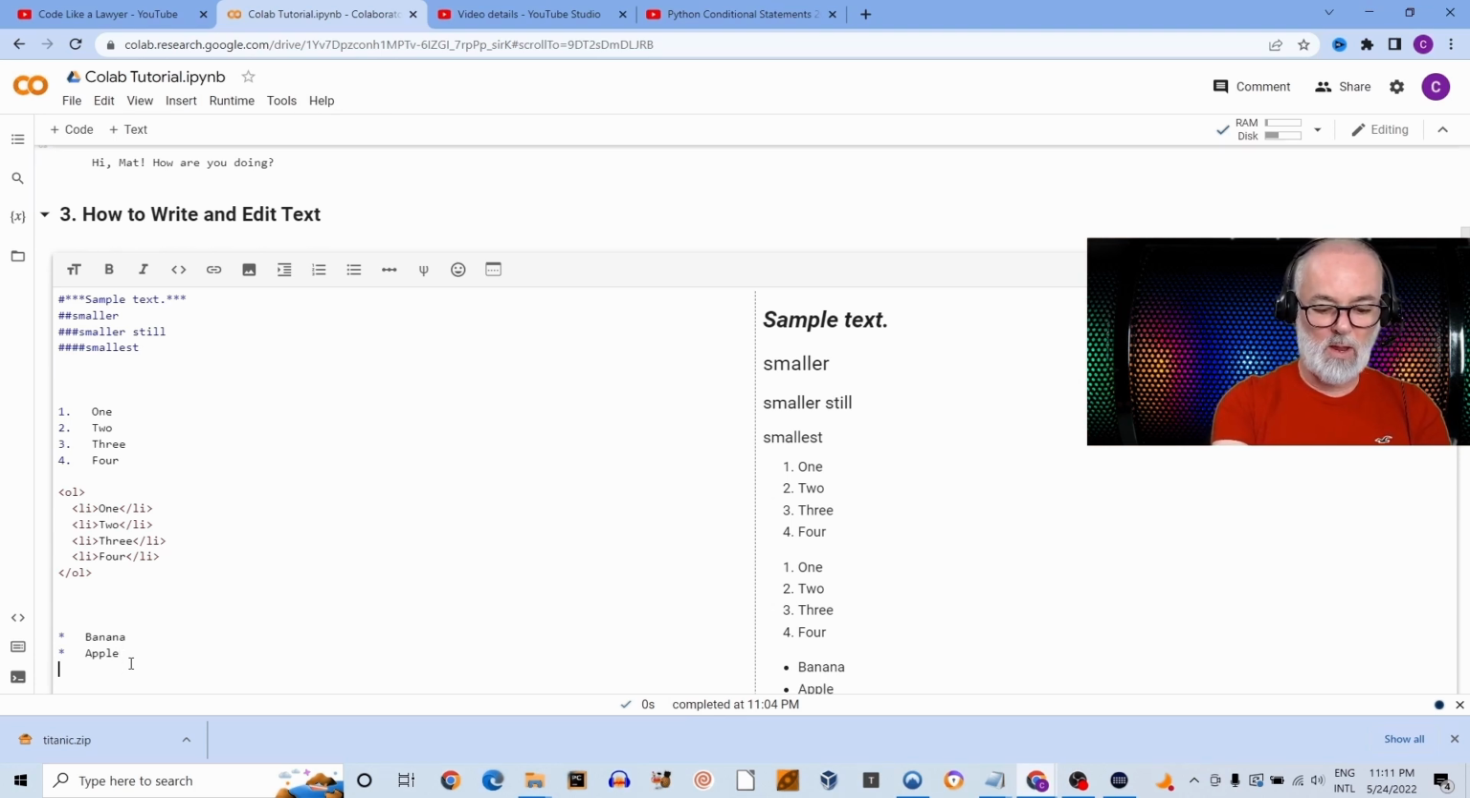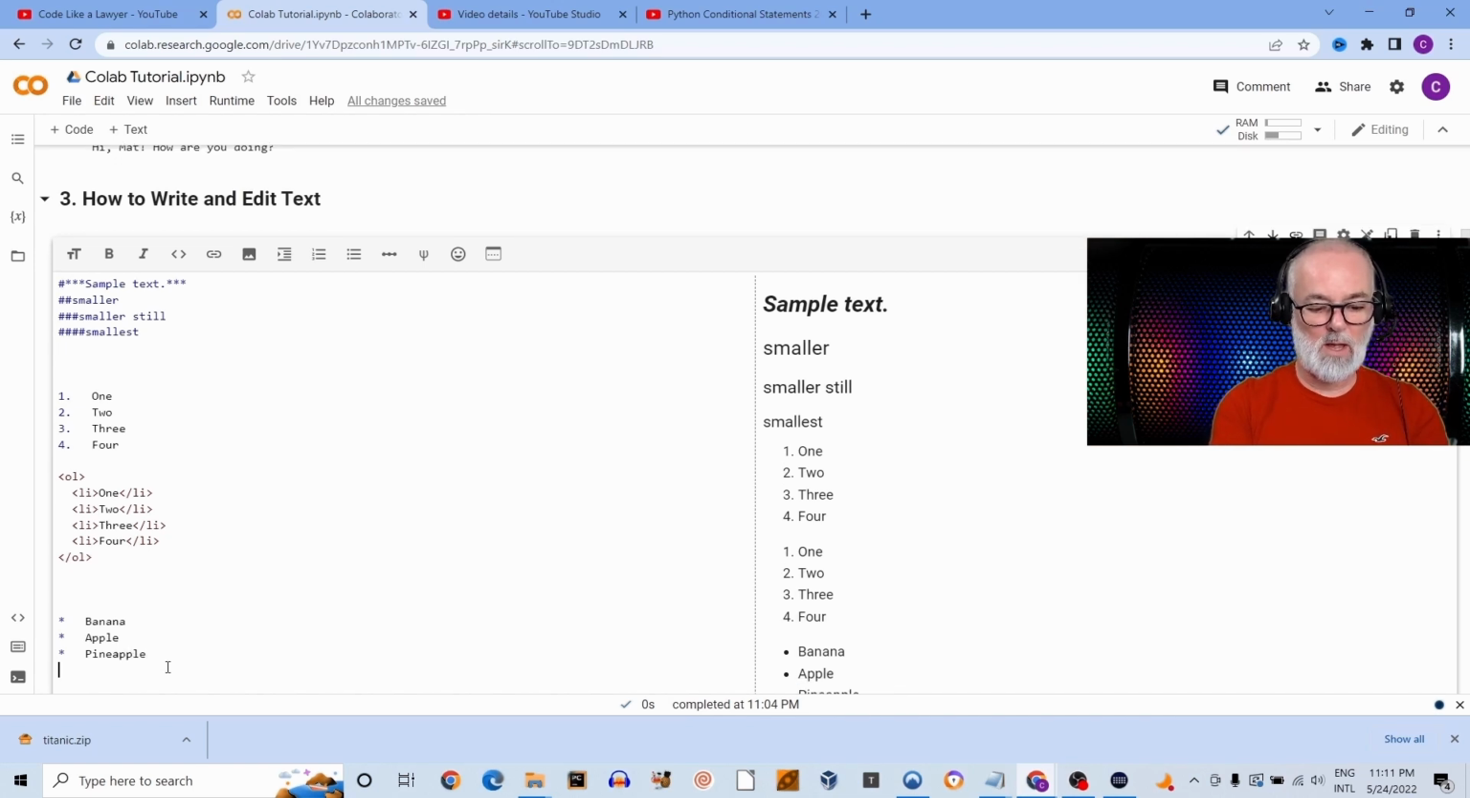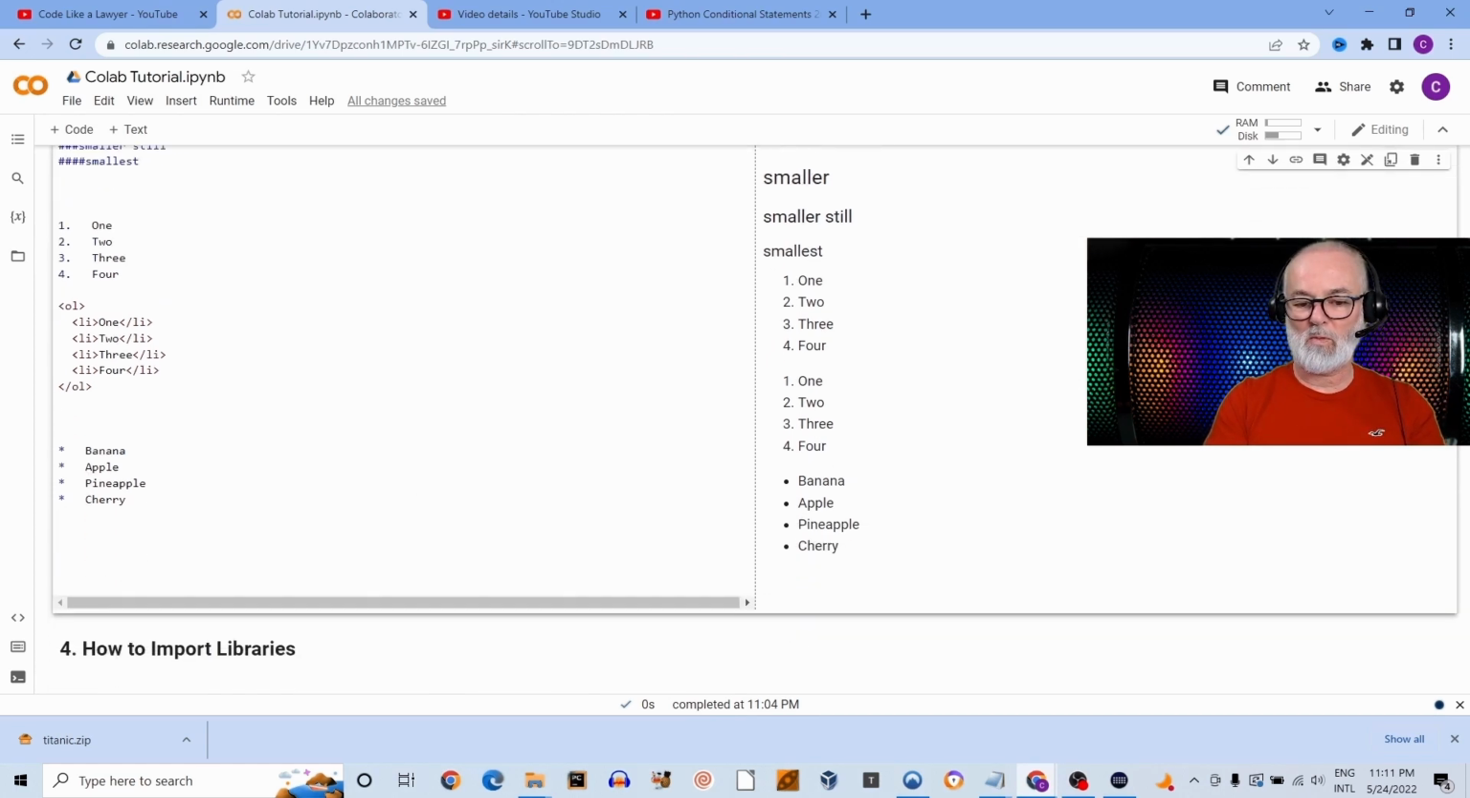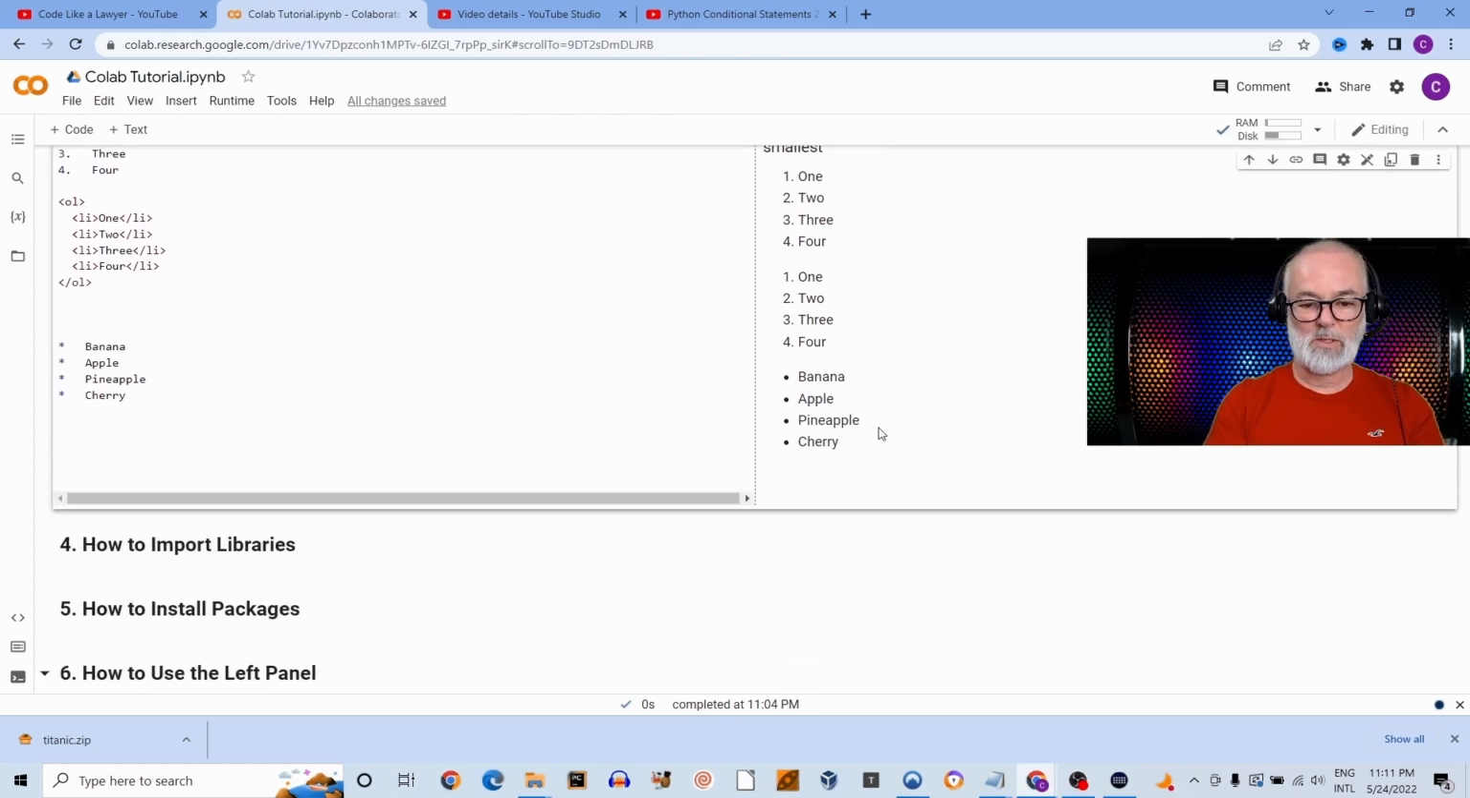You type in the asterisk again, and then spaces, write pineapple, and you can do one more time, asterisk again, spaces, I can just write cherry. Okay, and as you can see on the right hand side in the preview, this is the text that's going to show up. This is the list that's going to show up once you're done with your formatting here.